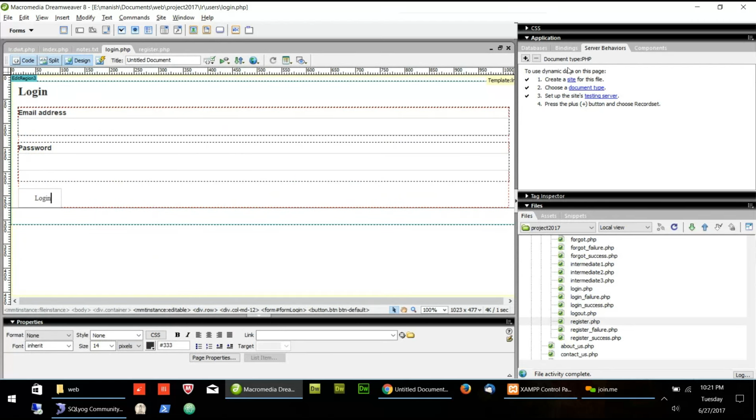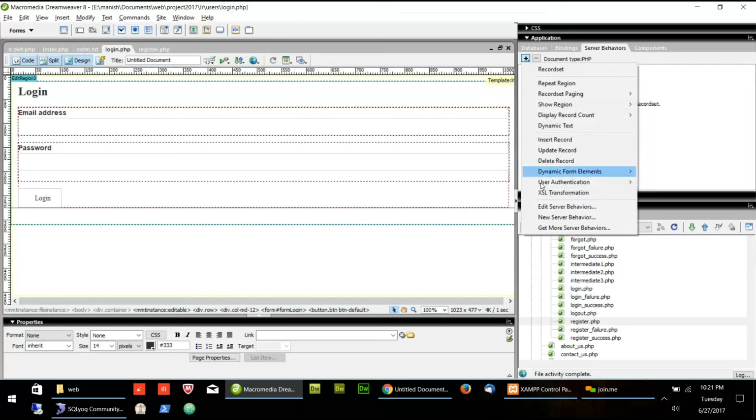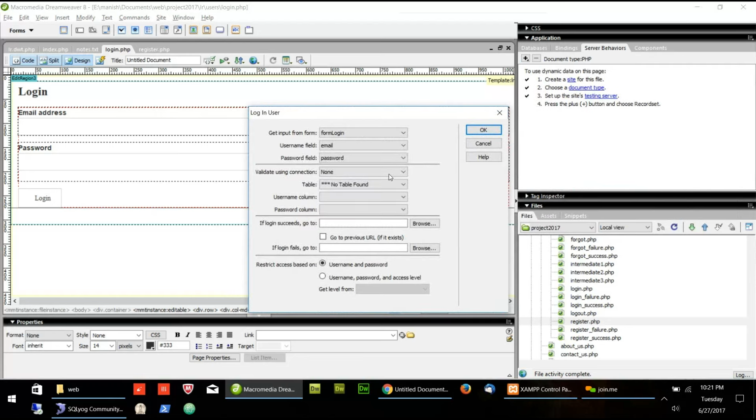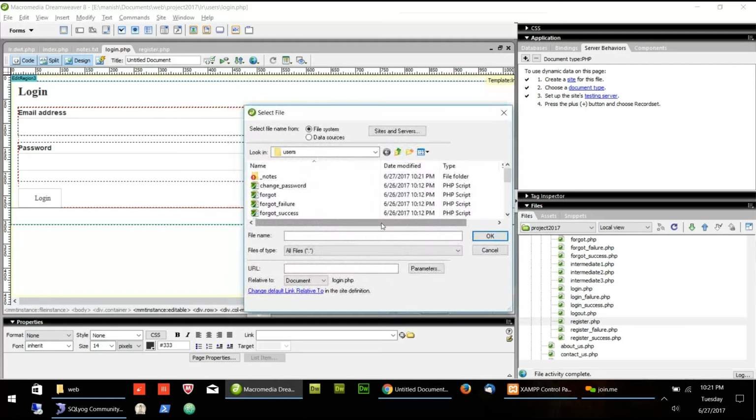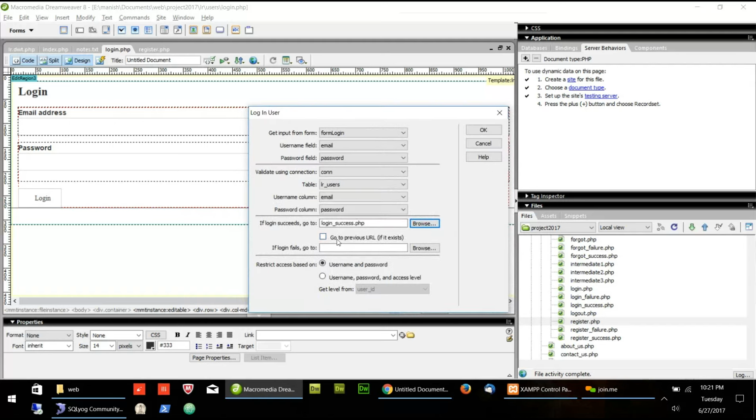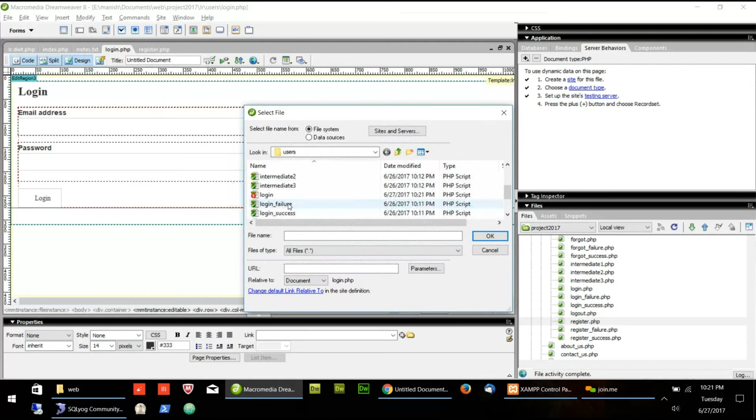Now I will add the login behavior on the page. So I will go here, user authentication, login user, and I'll select form login, email is the username field, password is the password field, which connection, CONN, which table, LR users, what is the username field, email, what is the password field, password. If succeeded, go to login success. I will not use restrict access level for this project right now, I will just skip it. I will only use restrict on username and password. We don't have access level for this project. If failed, go to login failure.